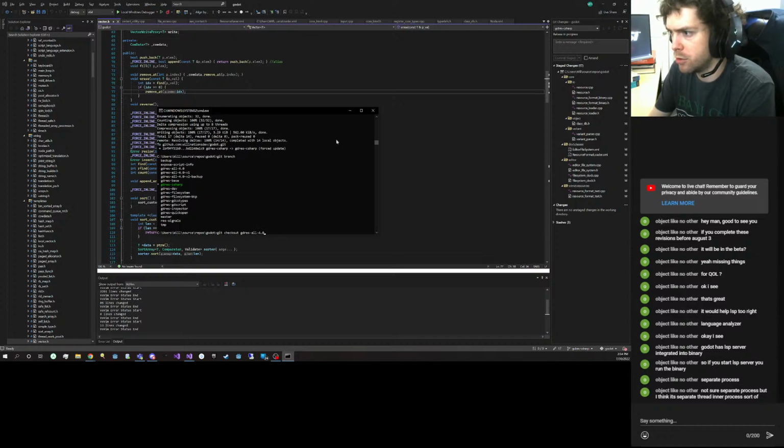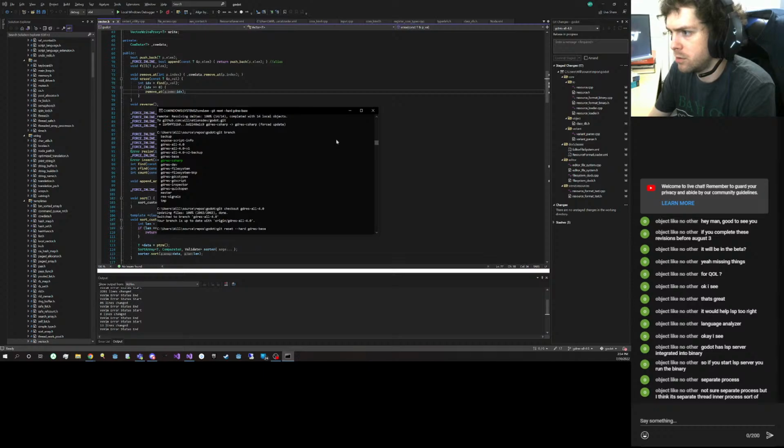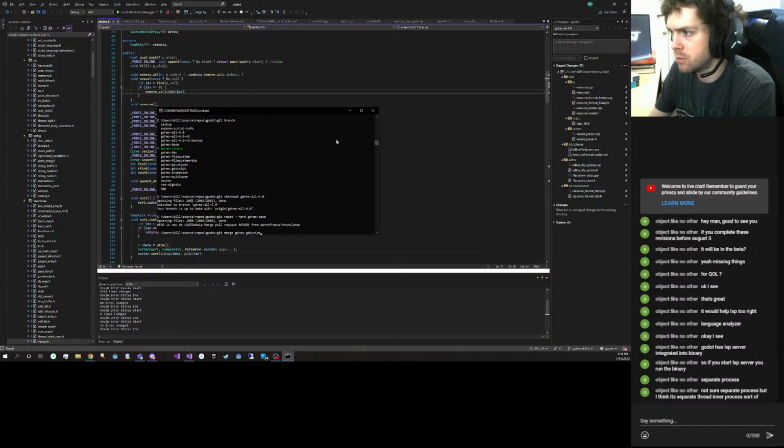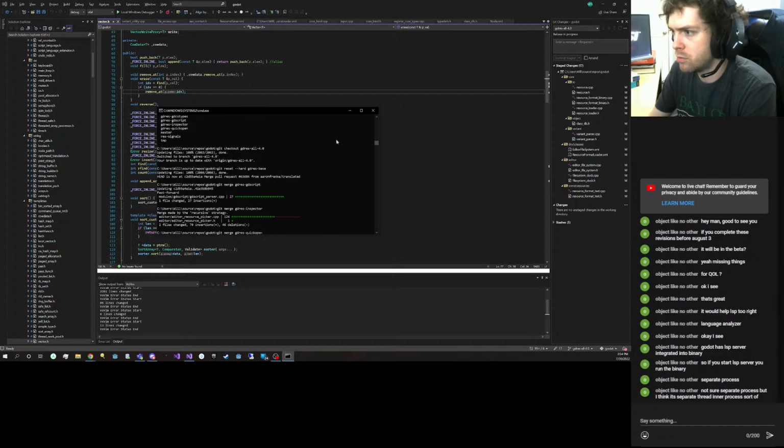GDRes all 4.0, we'll reset this. Git reset --hard to GDRes base. Then do git merge GDRes GDScript, git merge GDRes inspector, git merge GDRes quick open, and git merge GDRes C#. Okay, git push.